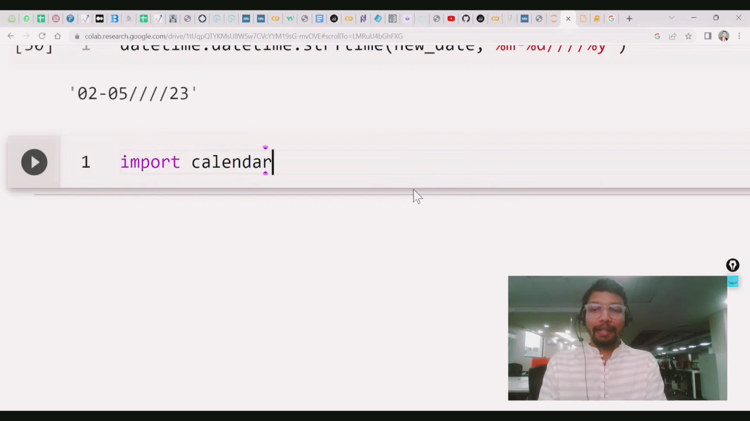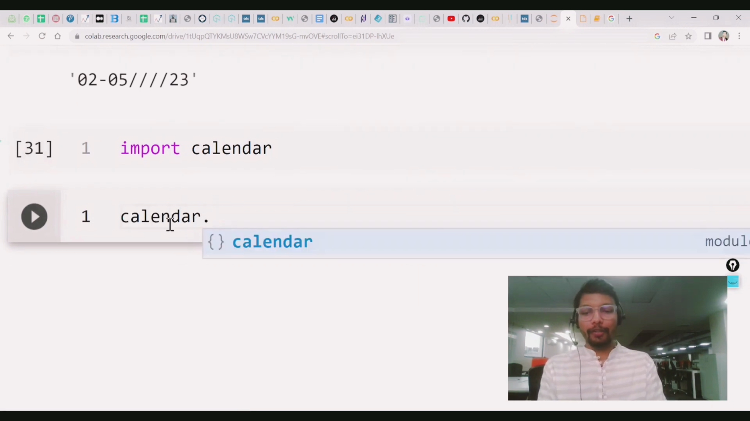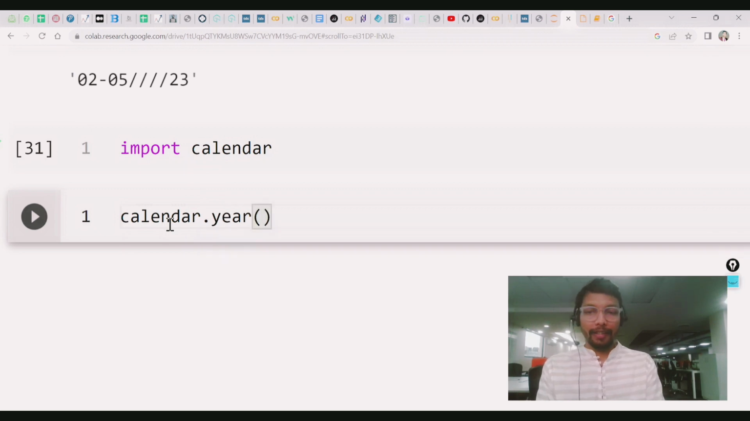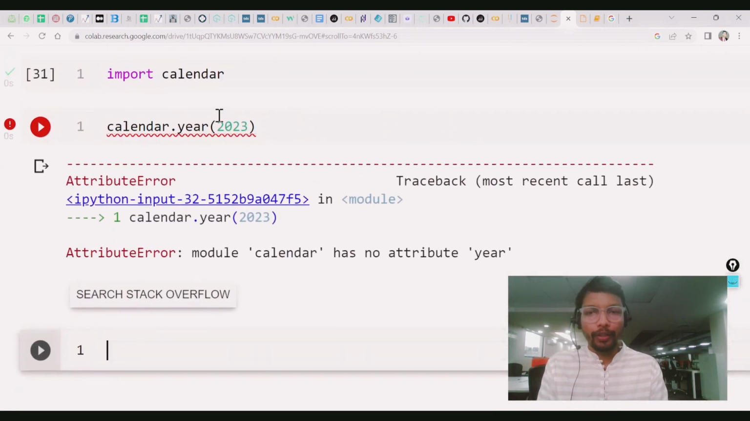For example, the calendar module is also present. Import calendar, and using this calendar module you can print the year that you want. For example, I want to print a calendar for 2023. So just write calendar dot year 2023.